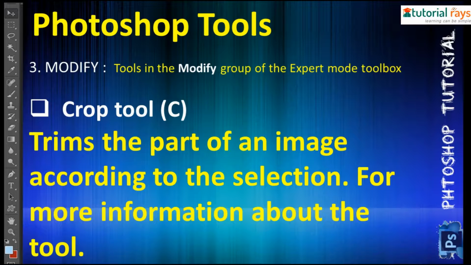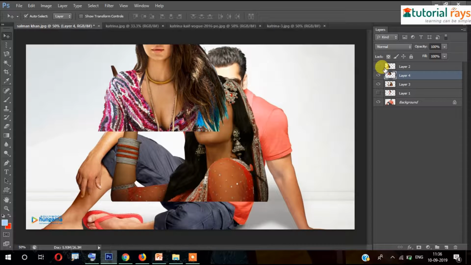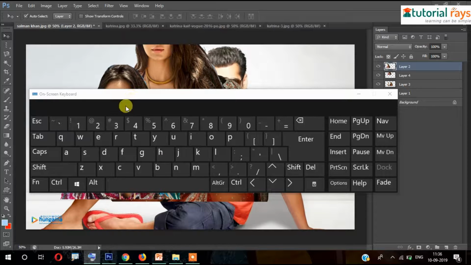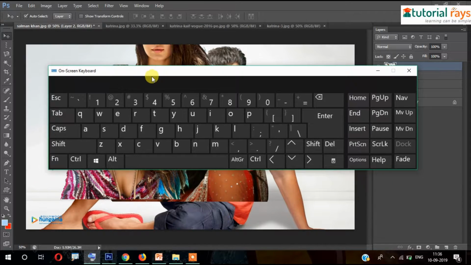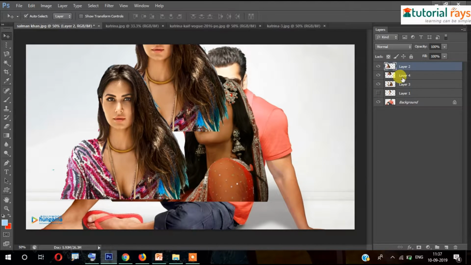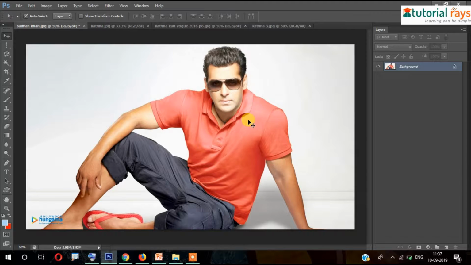Now let's get back to our example, and let me do one thing. Let's delete this layer. Just select the layer and press the delete button on your keyboard. So just delete and delete. Now we have only one image.